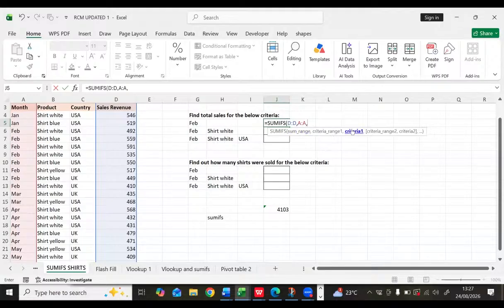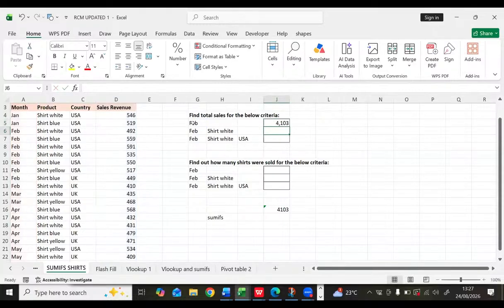After the comma, they want the criteria itself, criteria alone now, which is February. This February, like that. Now criteria, not range, but criteria, which is February. Now I'm through with my mathematics. I should be able to enter there. When I enter there, I'm able to get 4103. Is there somebody by any chance who is able to get that 4103?